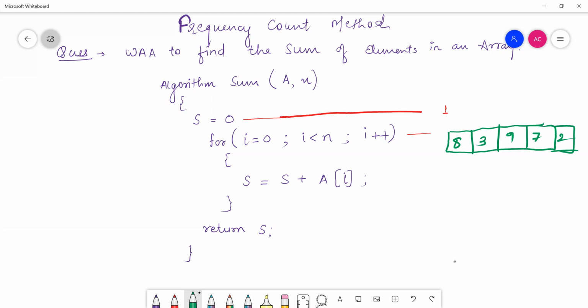So S is equal to first 0, right? So I equal to 0. Will the for loop execute for this? Yes, sir. How many elements are there? 1, 2, 3, 4, 5. So the value of n is how much? 5. So I equal to 0, it will work, right?